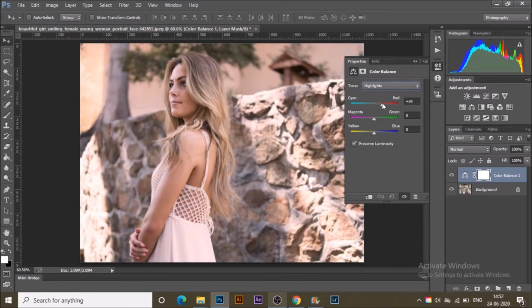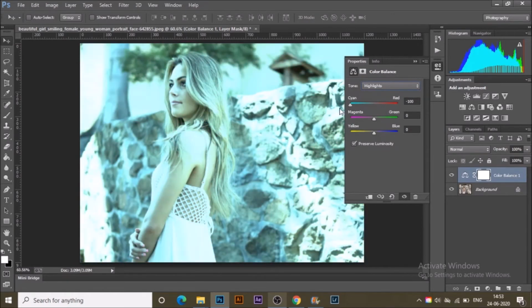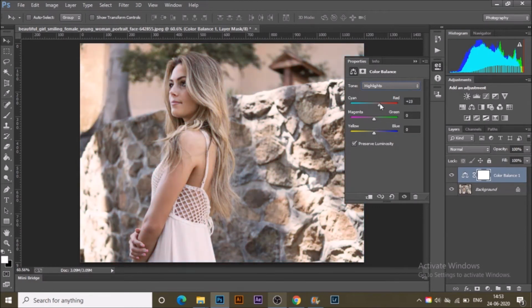So right now I'm in highlights, increasing the reds towards red. So you can see there is too much red in our highlighted areas. If I go towards cyan, the tone goes completely blue. I kind of like somewhere in the middle, like here.